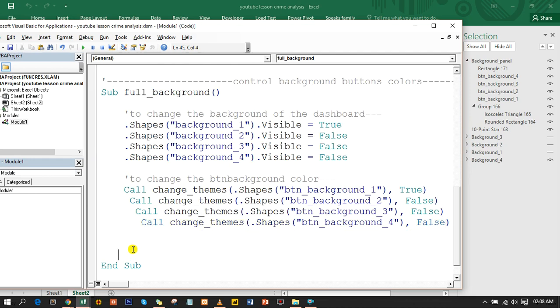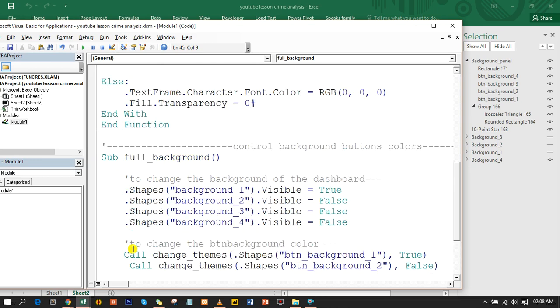So we're going to put our end width right here. Yeah, end width. So now this is exactly what it is. We need to say with active sheet.